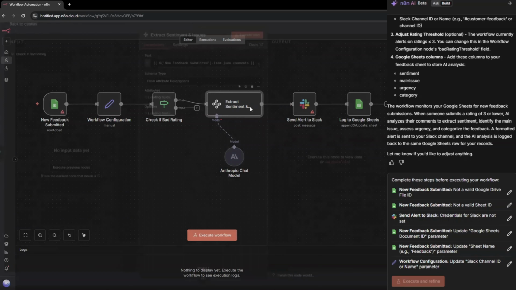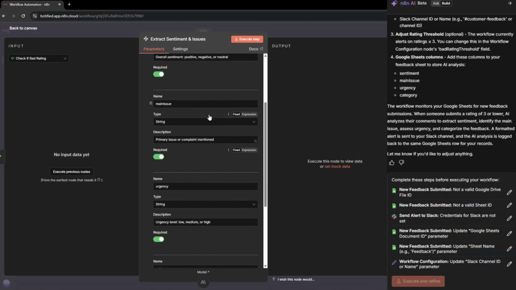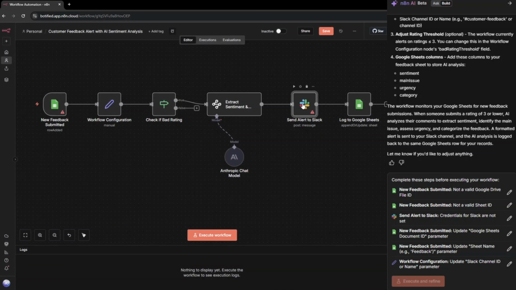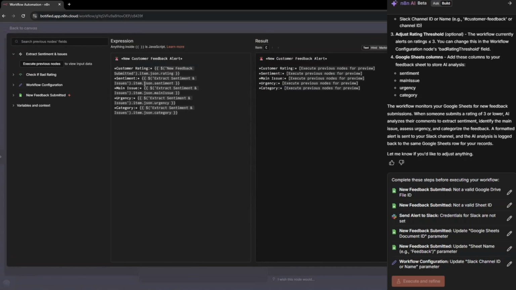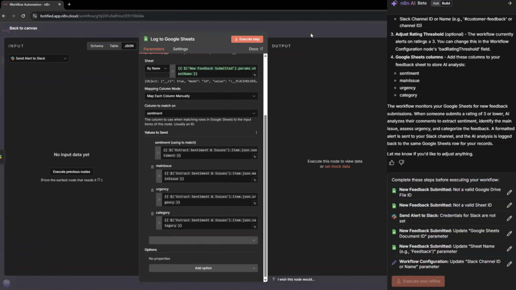And then let's take a look at this. So this is the AI piece here. So extract sentiment, issues, main issue. So pretty cool. And then it's going to the Slack node. So it's doing everything that I asked it to do. It's created a nice message text with some emoji here, and logging it to the Google Sheet as asked. So that looks like it's pretty good.